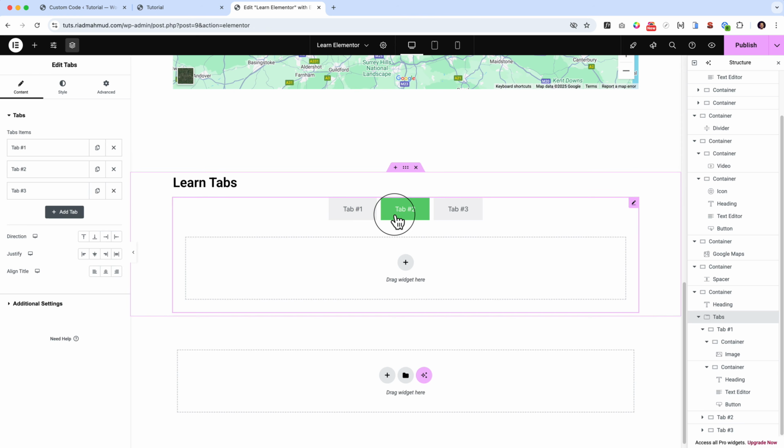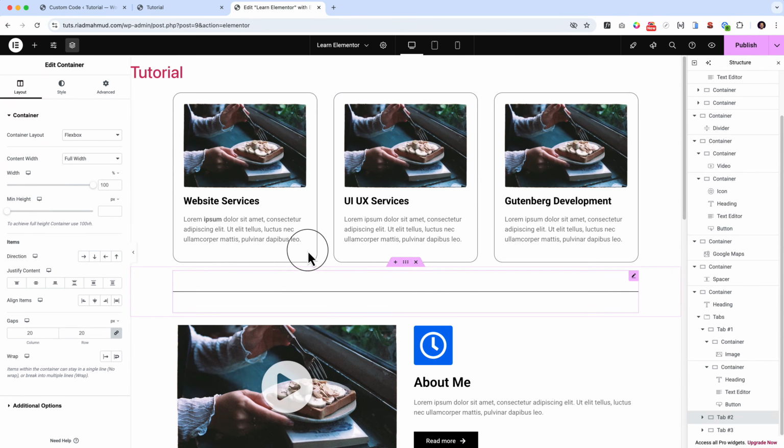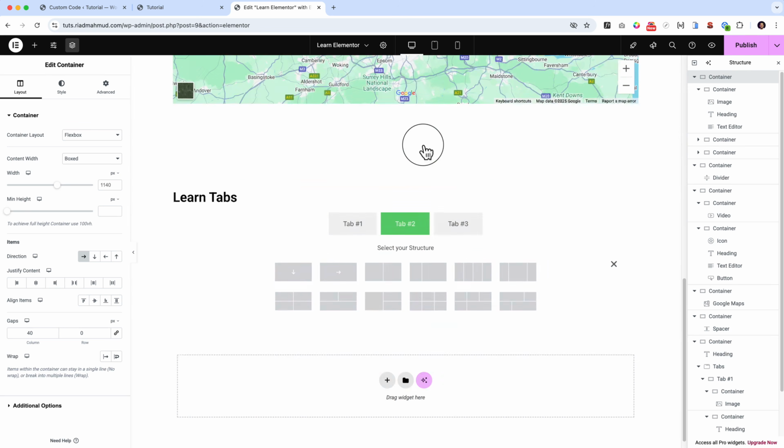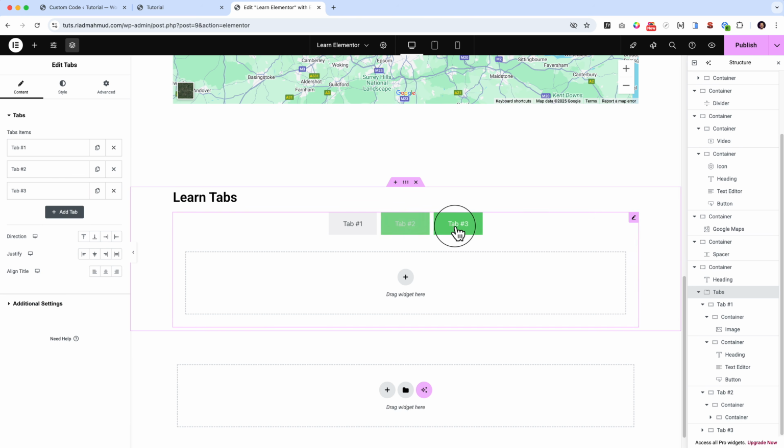So the second tab, if I click here, there is nothing. Let's just copy any section from above. Let's copy this one and paste here. And the tab 3, let's keep it blank.